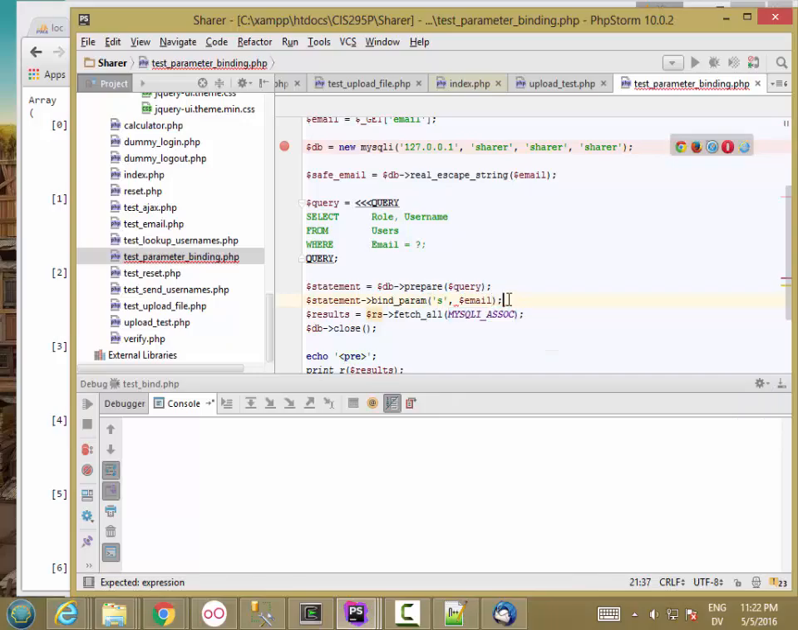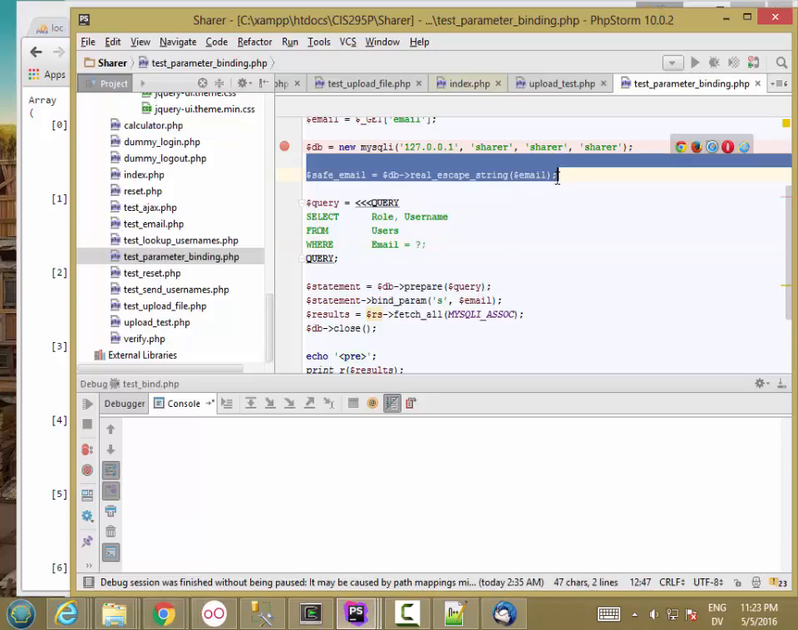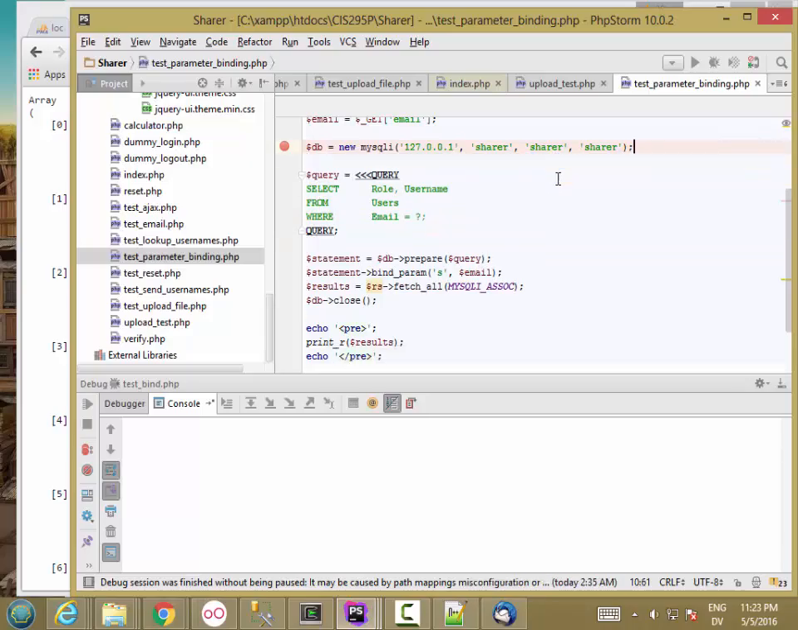And I don't need to escape this because whatever value I have here, that's just going to be bound to this right here. And it will not be interpreted as SQL by the backend database, so it's impossible to do any kind of SQL injection. This is safe without actually altering this data in any way. So I'm going to get rid of safe email. Now, after I bound this parameter to this value, I can then execute the statement.